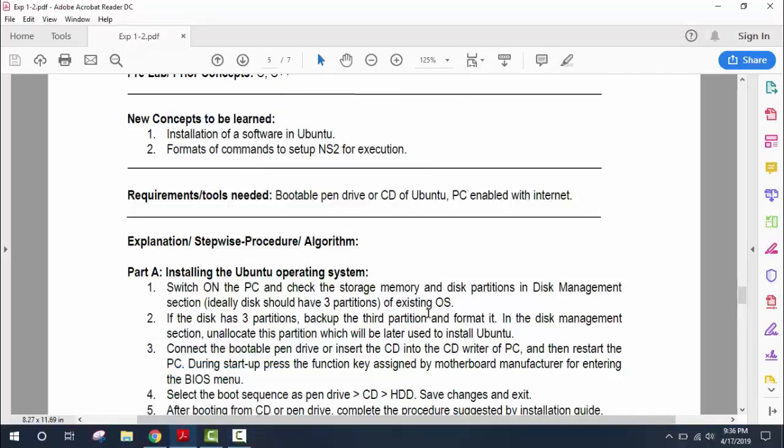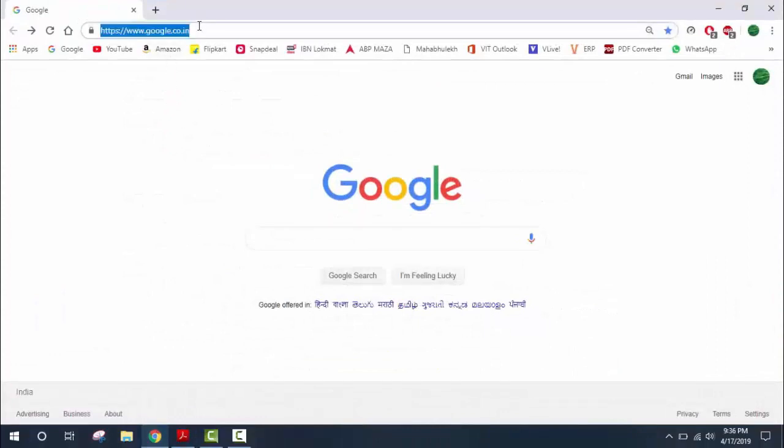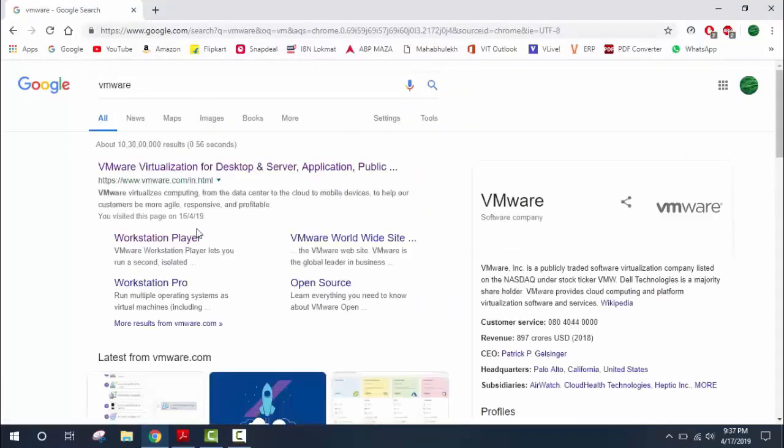We will now see how to download VMware from the official website, and download the Ubuntu ISO file, which are the prerequisites for installing the Ubuntu software. So we are going to download the VMware software. We just need to type VMware and we will be directed to their official site. Here we can see VMware Workstation Player. We need to click on that, and it is a free product, free for trial. That product will be downloaded.